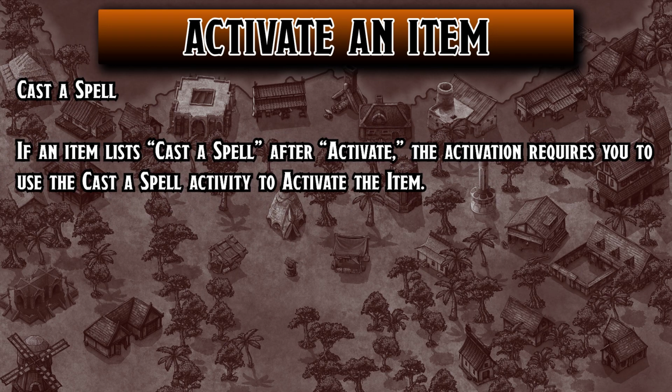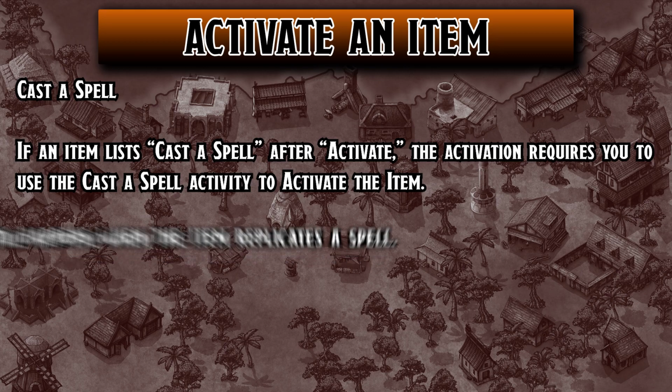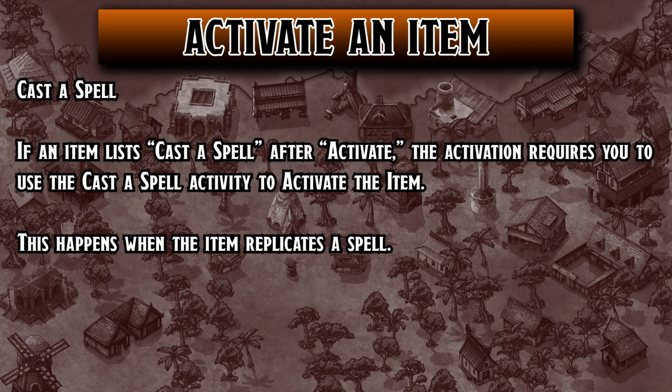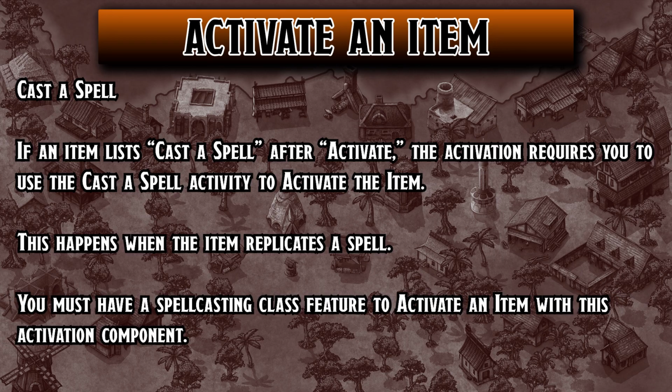Cast a spell. If an item lists cast a spell after activate, the activation requires you to use the cast a spell activity to activate the item. This happens when the item replicates a spell. You must have a spellcasting class feature to activate an item with this activation component.